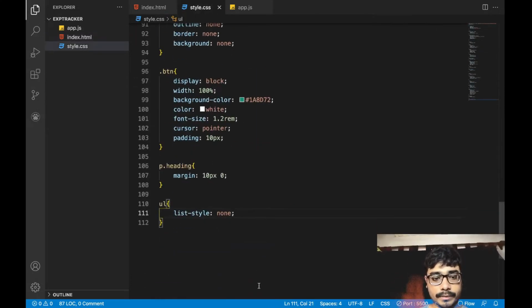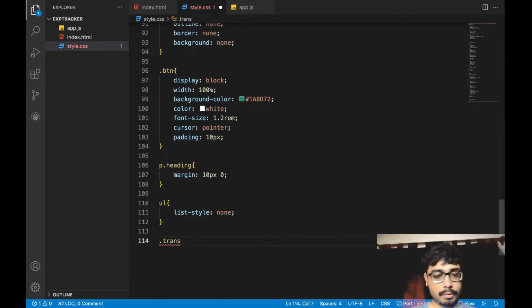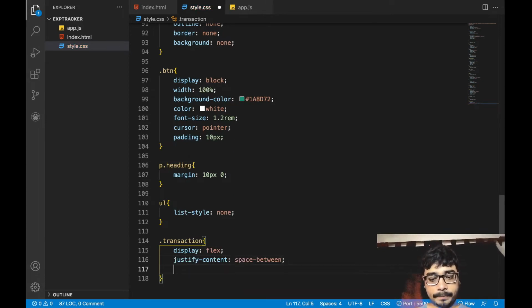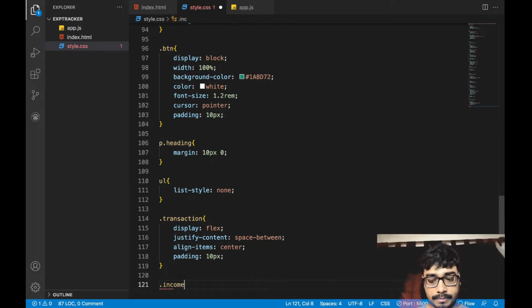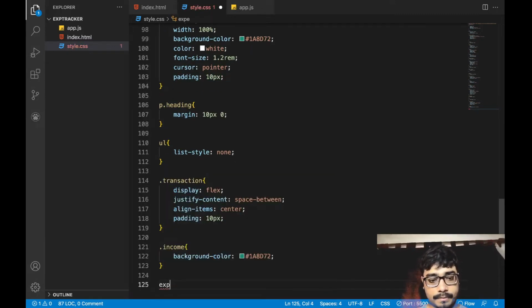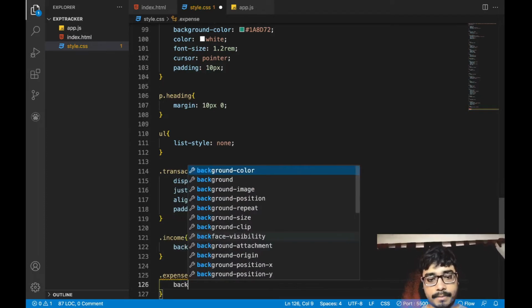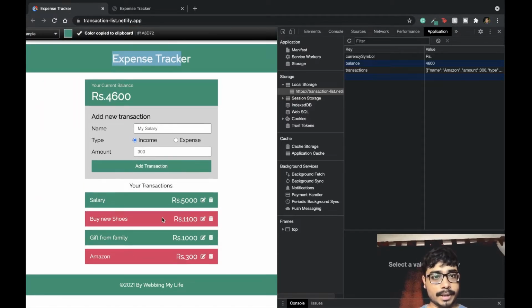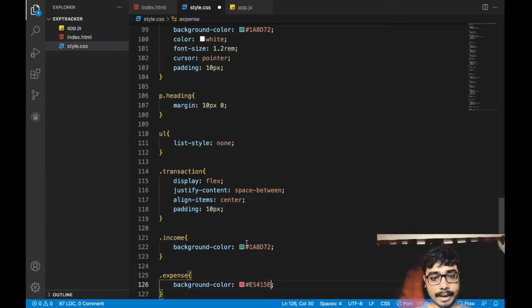And then transaction. Okay, there is the last element of our style. Sorry to bore you with all these elements. Transaction, display flex, justify content space between, align items center, padding 10 pixels, and there will be income which will have the background of green, and there will be expense which will have a background color of red, but which red I forgot, so I will quickly pick up my color picker and pick up the red if possible. Okay, there is the red color, and I guess that will be the code.